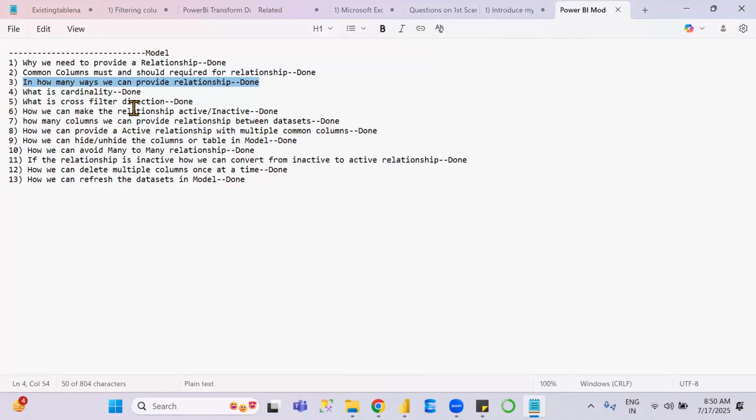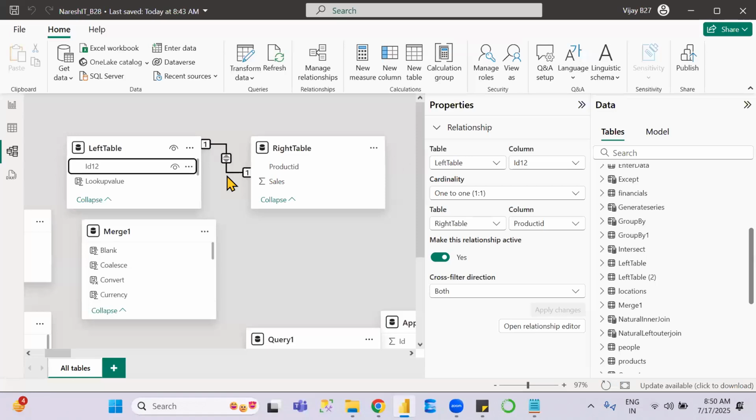Next, how can we make the relationship active or inactive? How can you change the relationship? See here. There are two types of relationships. One is active relationship. Another one is inactive relationship.